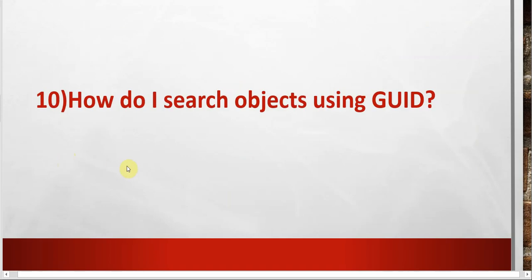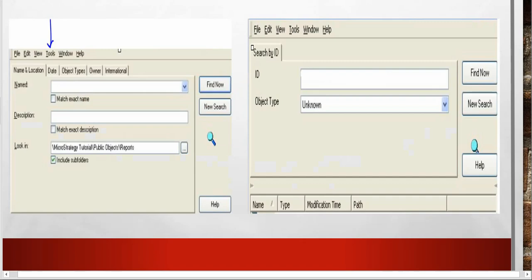How do I search objects using GUID in MicroStrategy Developer? For that, we have to go to the search, go to tools. Here we have the option search by ID. Here we can write the ID and click on find now. We will be able to find it.